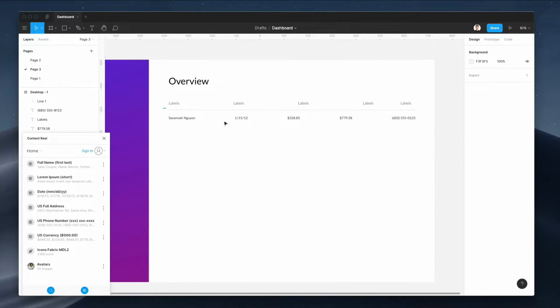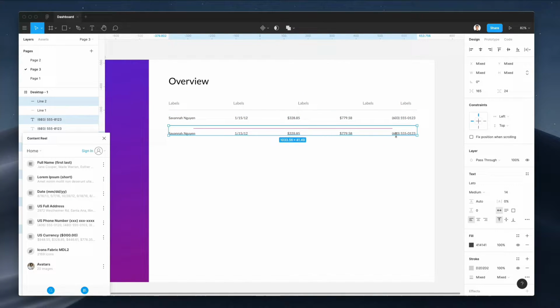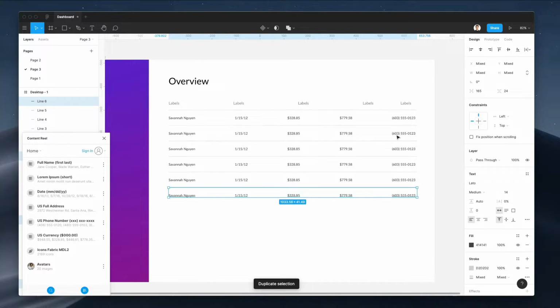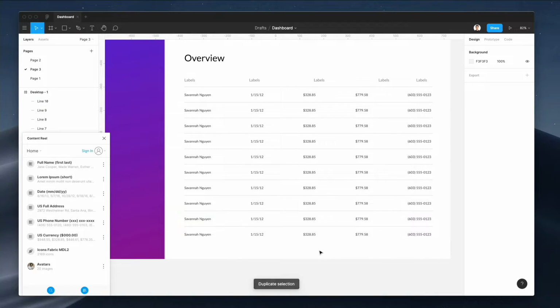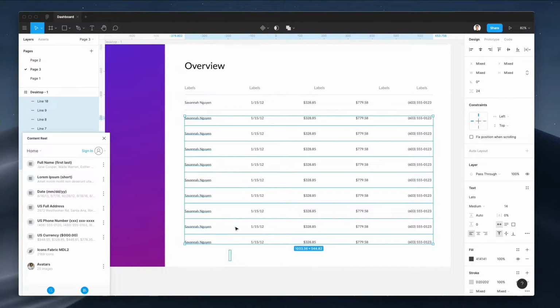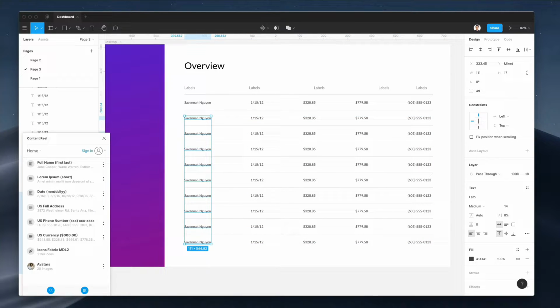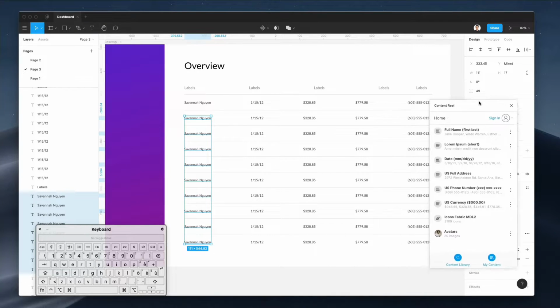I'm going to get rid of this icon for now, and then I'm going to duplicate this a few times so that you can see a few of these duplicated. And then we're going to select, and by the way, I'm going to add the keyboard viewer so that you can see all of the shortcuts which I'm using and whatnot.